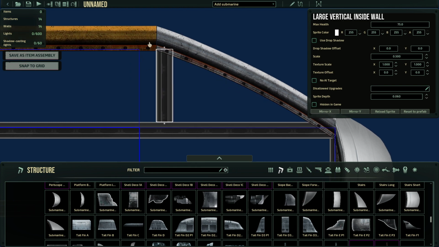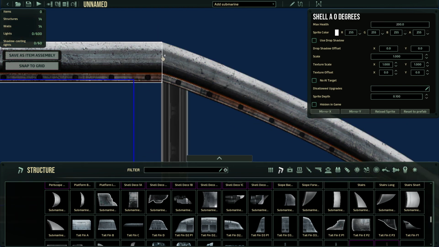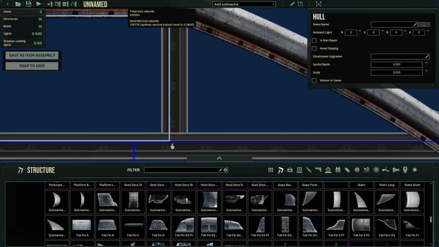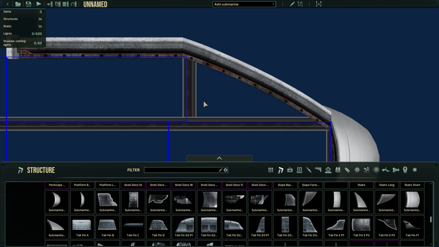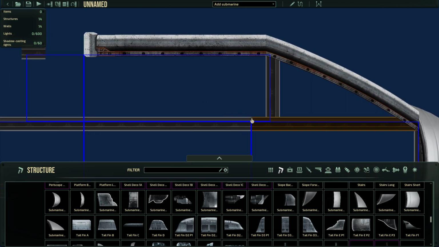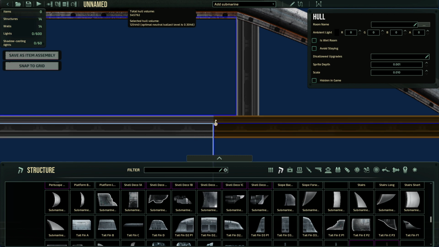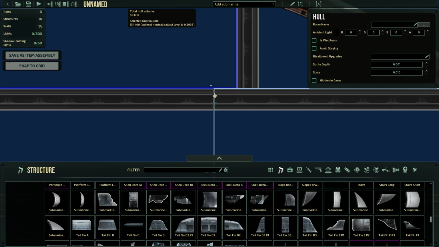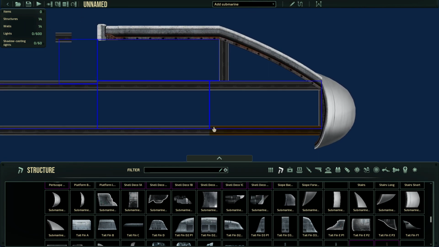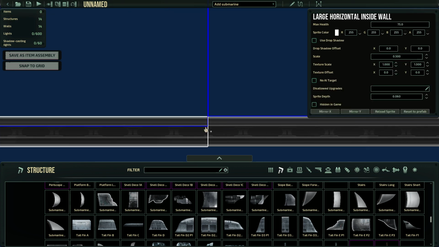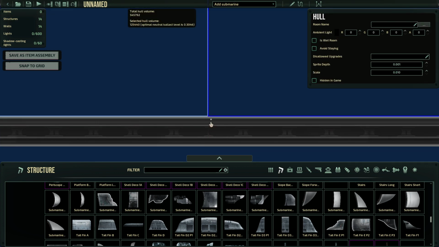For instance, I could go like that. See, and give this forward compartment a little more room. So, it is important to note that when building a submarine, try to line up floors like so. Because an important thing will happen later that I'll show you.